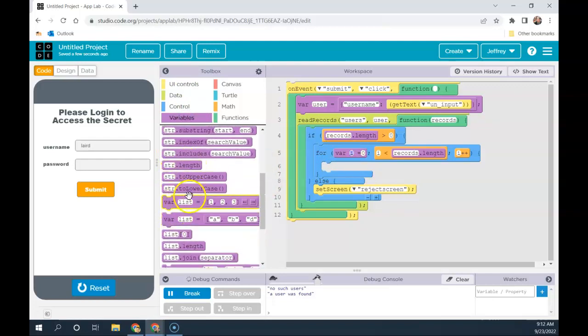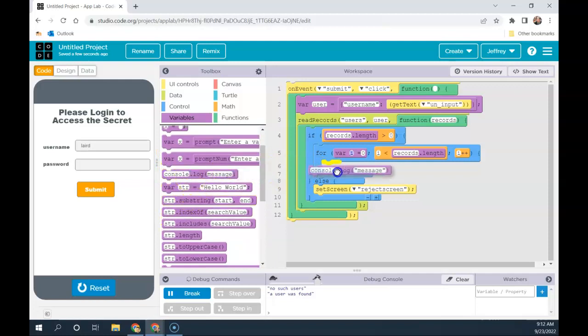I'm going to hit the console log. And let's just log the record at I. Let's get all of that information. I want to see it down here just to see what comes back. So let's reset that and run. And I am going to put in Laird, because that's somebody there, and I just hit submit for now.